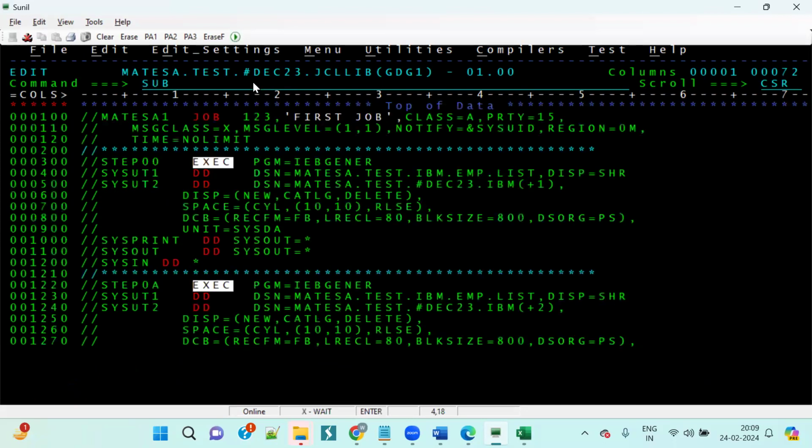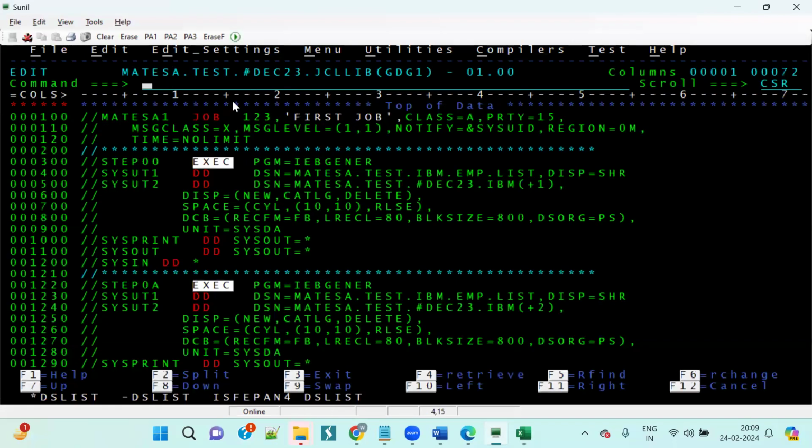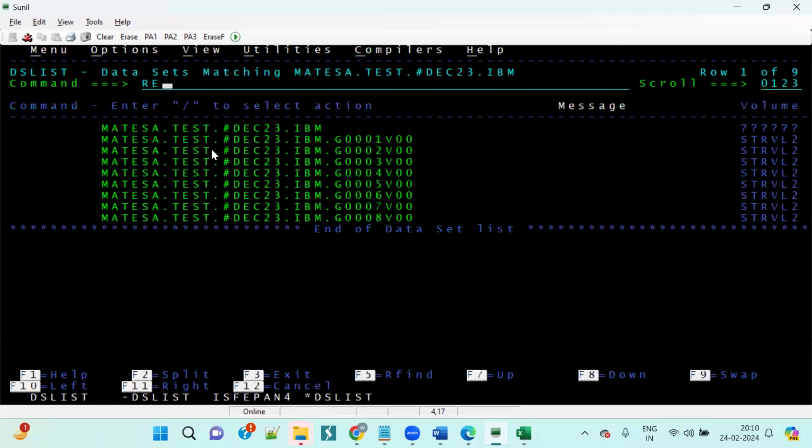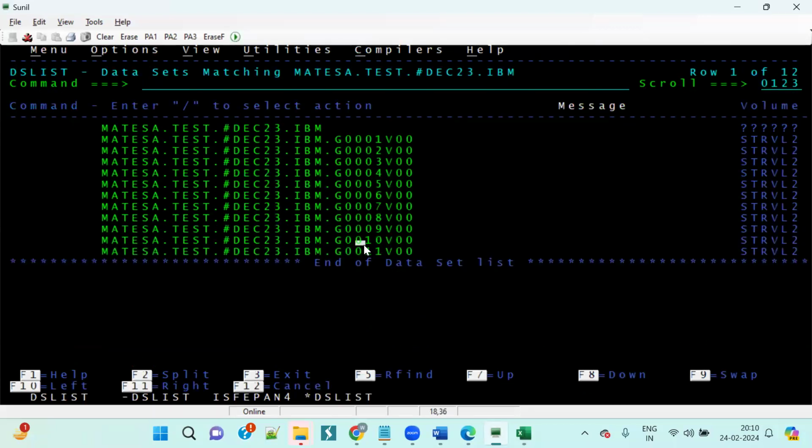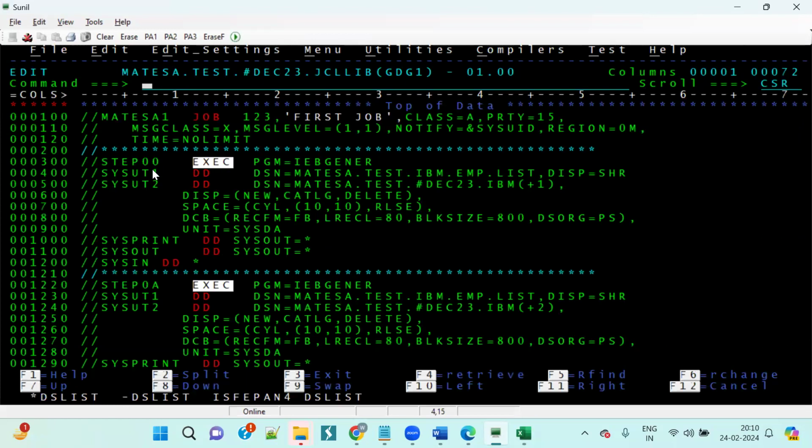So now I'm submitting. Max condition code is 0. Now let's see how many versions got created. Refresh. See, 9, 10, 11, everything is created. Correct?